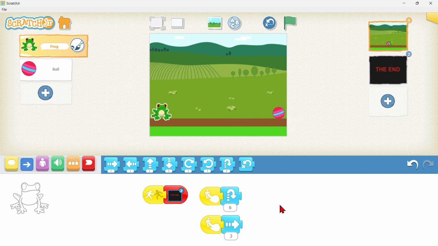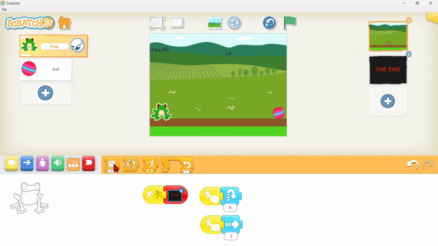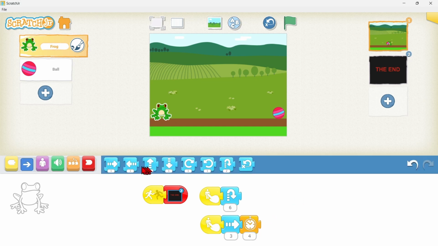All right, so I'm probably going to have to give him some more code down here. So now what I'm going to do is I'm going to press my orange buttons right here, and I'm going to pull out this clock, and I want him to wait 4 seconds. Yeah, about 4 seconds after he jumps, and I want him to go back. So after he jumps over, I want him to go back 3. Okay, so let's see if that works and what that looks like.